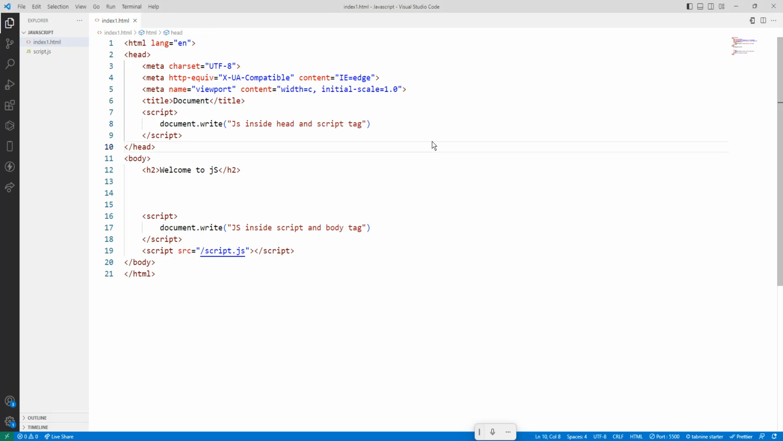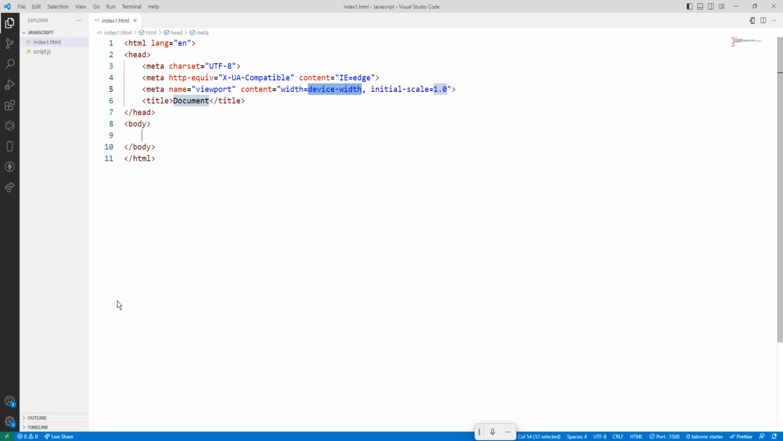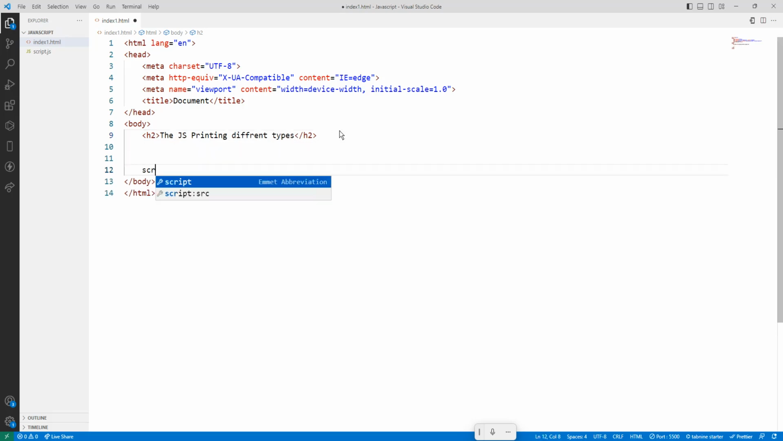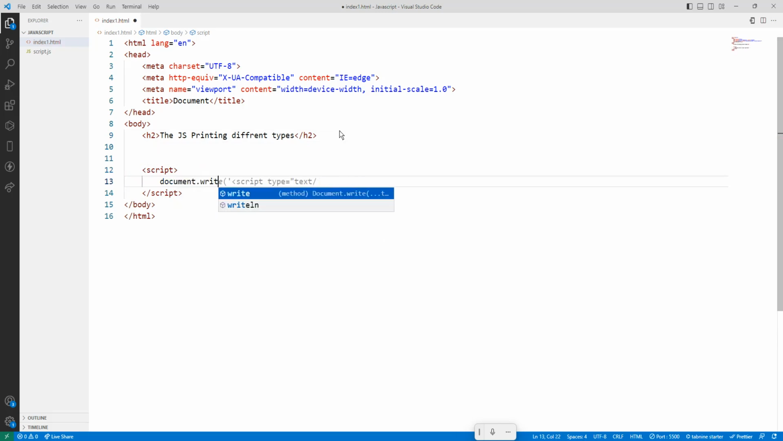Just listen. So I will select all this, remove it, doc, enter. So I want to show the h2, JS printing different types. First one, I will write a script tag. First one is what? Document dot write of hello JavaScript. So this is the one method. Document dot write is the one method.